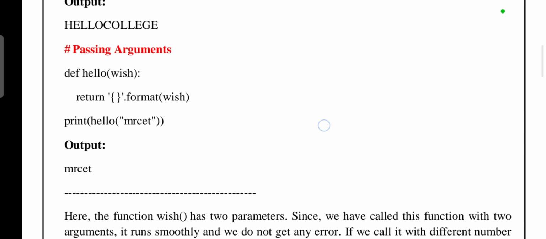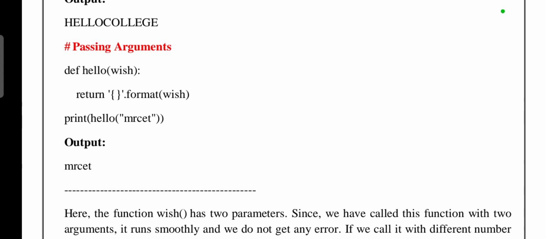Next, passing arguments. def hello wish, return format wish, print hello morset. Here the format, print hello morset.